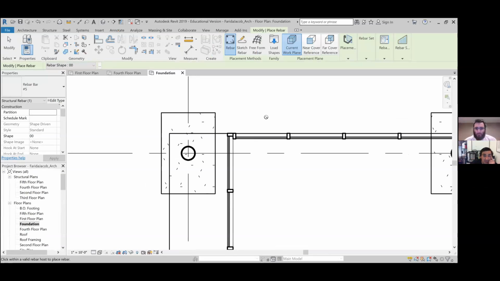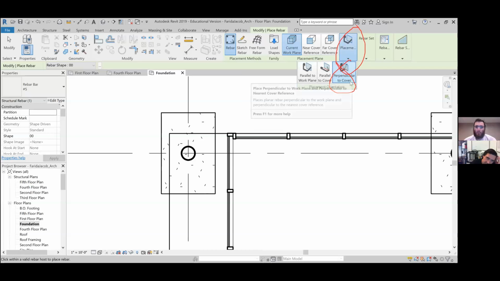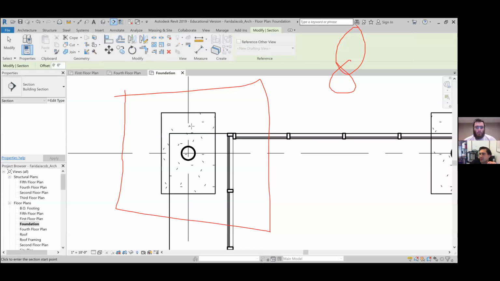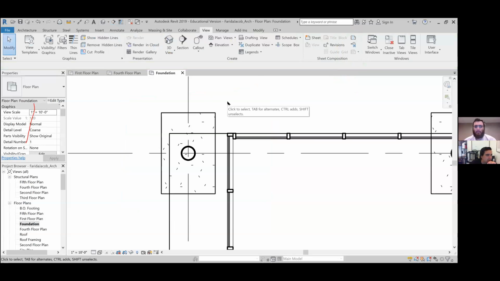Yeah, so a couple things to look at is click placement here. Okay. And go to perpendicular to cover. Okay. And now scroll your mouse over that. So the other thing that might be going on is right now I don't know if you're cutting through this column or you're just seeing it from above. So you want me to create a section right there? Yeah, let me just... parallel to work plane. So instead of creating a section, hit cancel on that for a second, zoom down here.